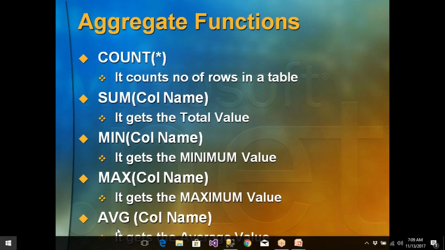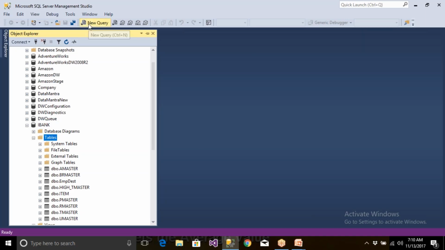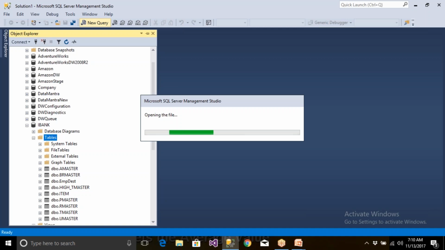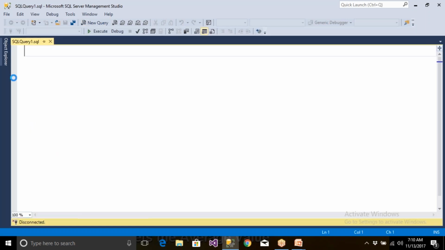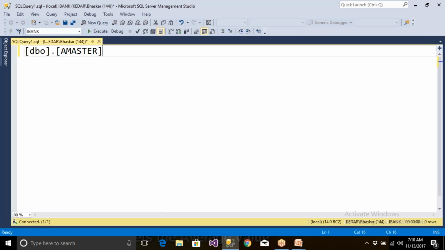Now I wanted to understand how many customers are there in the customers table. So we're going to use the IBank case study, IBank database. Here I have a table called account master table. You can drag and drop, or you can type the name also. That is your wish. You can remove the dbo and everything. dbo is the schema. What a schema is, we're going to understand later. As of now, let us target select star from account master table, and click on execute.